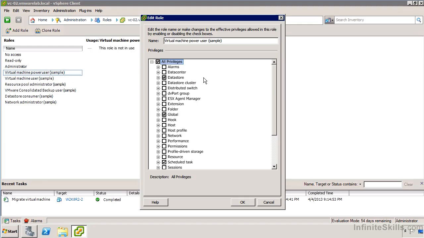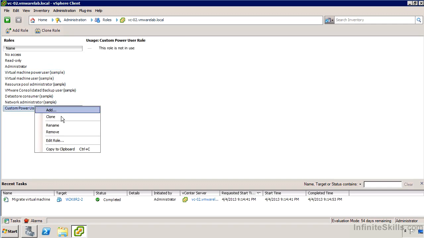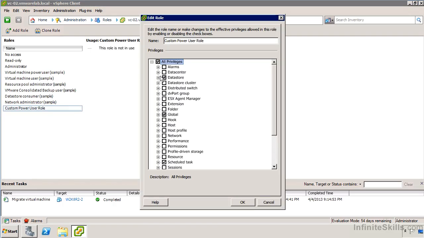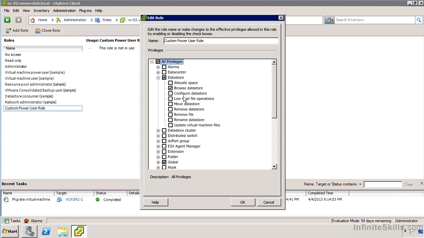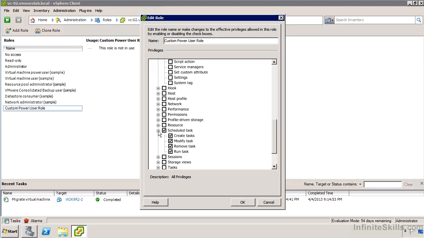Now, what we probably want to do, rather than modifying these existing roles, is go ahead and click Clone Role, make a copy of it, and then just customize what we need. And if I right-click and edit that role, then we'll see that it brought over the existing permissions that were associated with the role I'd clicked on the first time. We can see that on datastore objects, we'll have the ability to browse them. At the global object level, we can cancel tasks that we had started. We'll also be able to manage scheduled tasks.